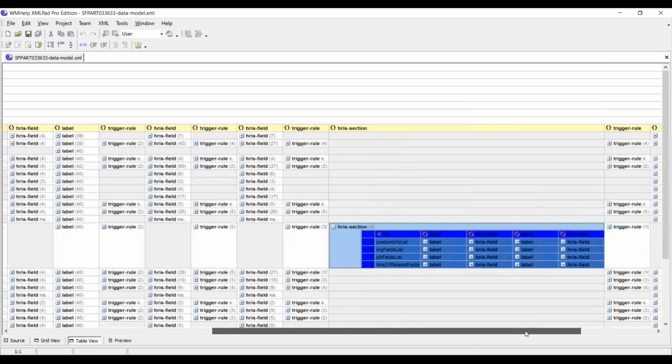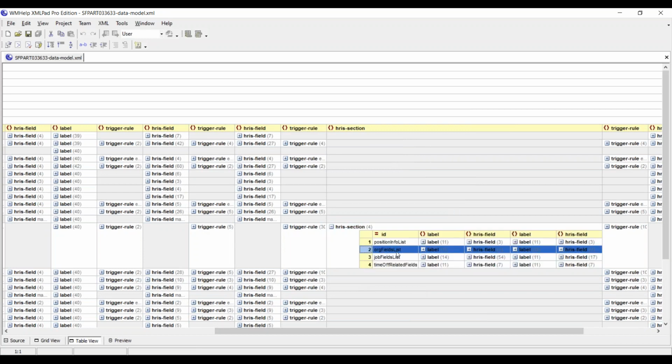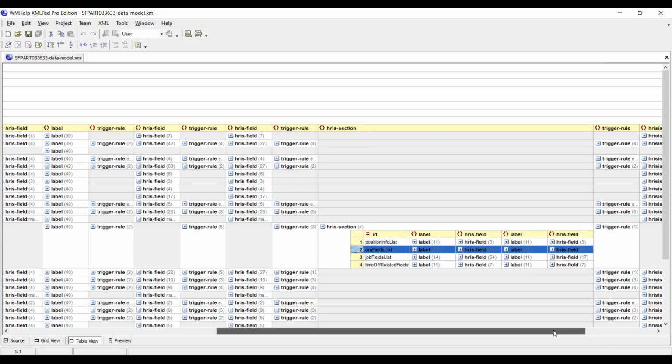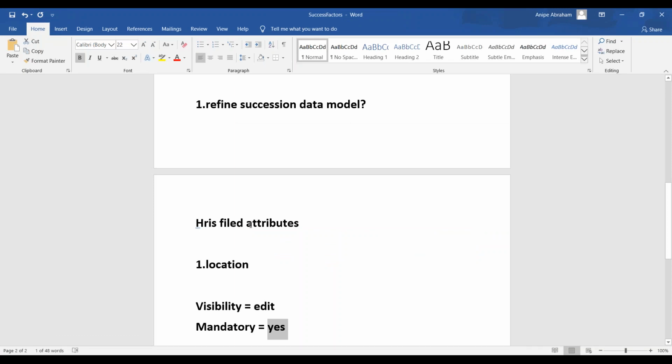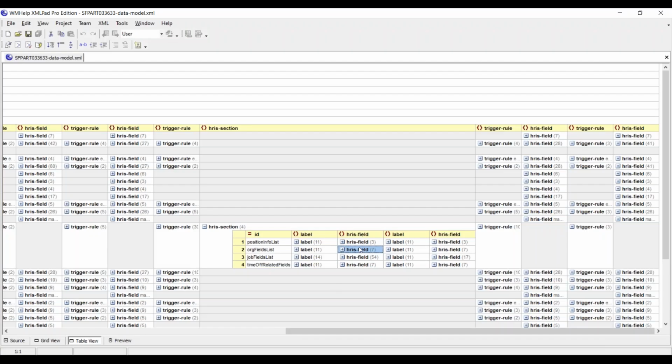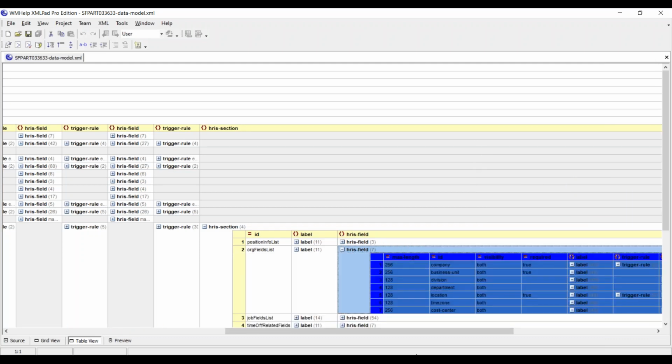And now you can see there is something called org field list. Don't ask me what all these are, because you should know; it's very easy for you when I navigate like this. Now you come to the HRIS field. What did I say here? HRIS field attributes. We need to refine HRIS field attributes for a location object. So come to this again. Now I am here on the HRIS field. Click on this HRIS field section.